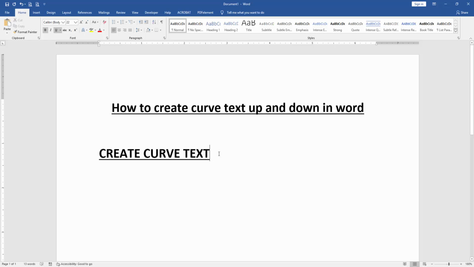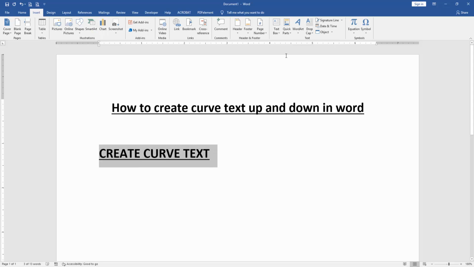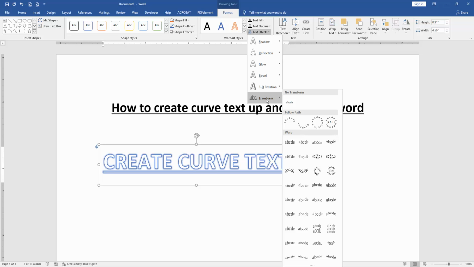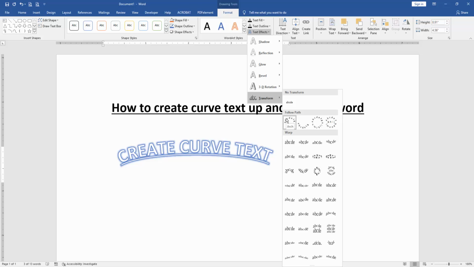Then select the text, click and drag on our mouse, then go to the Insert menu, then click WordArt drop down menu and choose any WordArt. Then click the WordArt text and go to the Format menu, then click Text Effects and choose Transform. Then apply this curved text up and down.